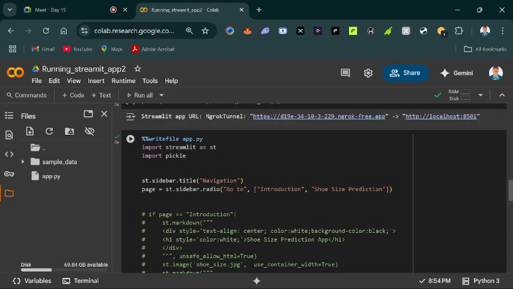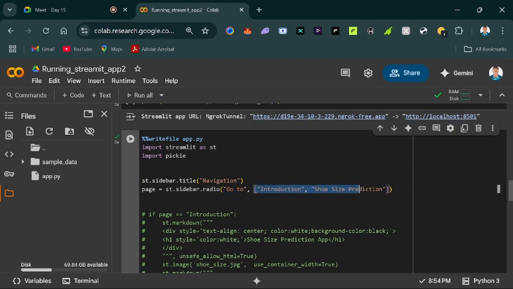So I said st dot sidebar dot radio button, and then remember I told you every widget has a label. The first item is the label. The label is what will appear for the user to see, right? And for a radio button, after you've given it a label, you give it options. Options are the different items that should appear on the radio button. Since we want the radio buttons to represent our pages, the first page should be an introduction page, and the second page should be shoe size prediction.